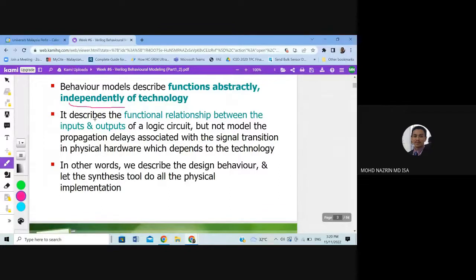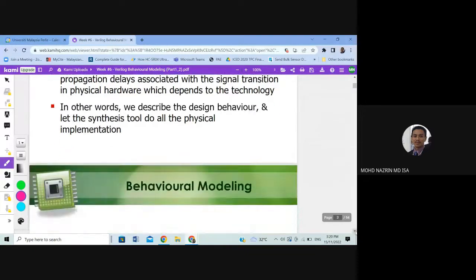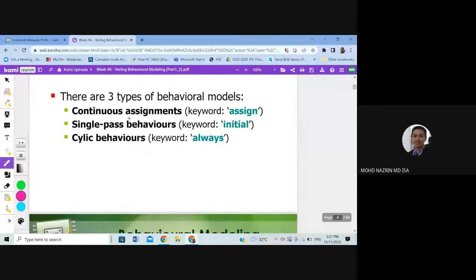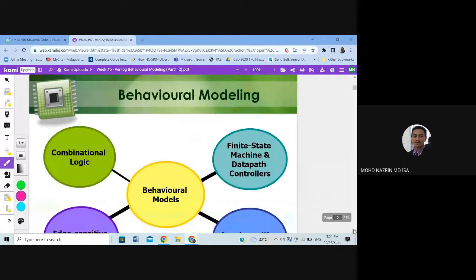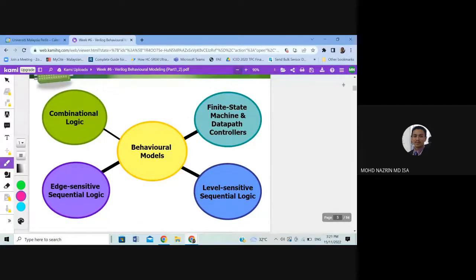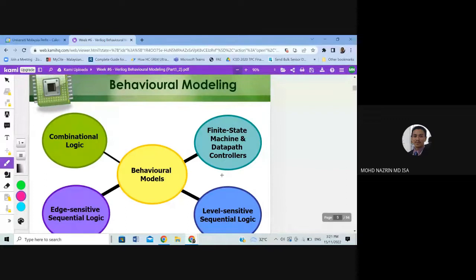Another thing is that it describes the functional relationship between the input and output. We have seen the example just now. All right, so as I mentioned to you, continuous, single pass and cyclic behavior, keywords and so on. Please take note. These are the elements that can be used to design or to model using a behavioral model.